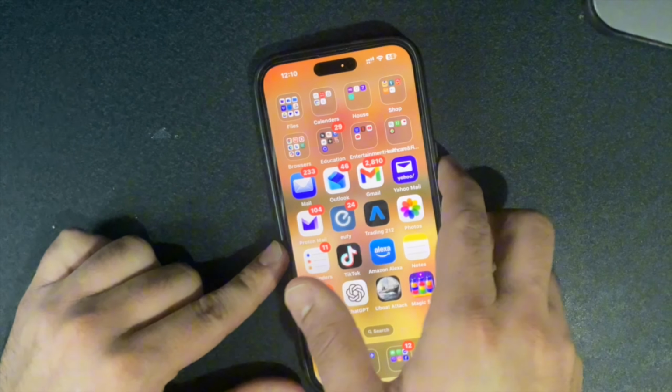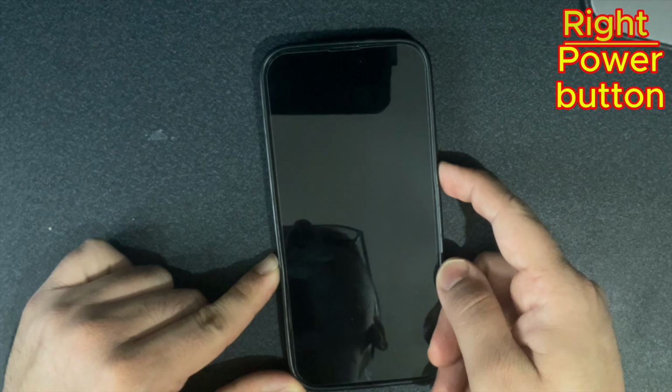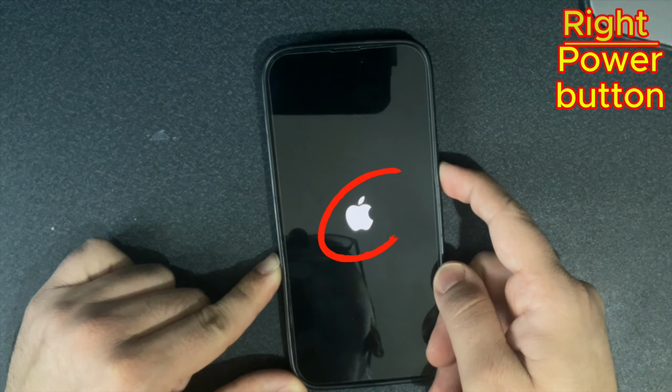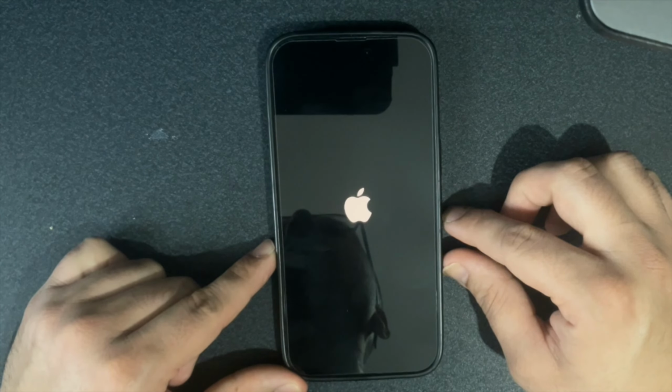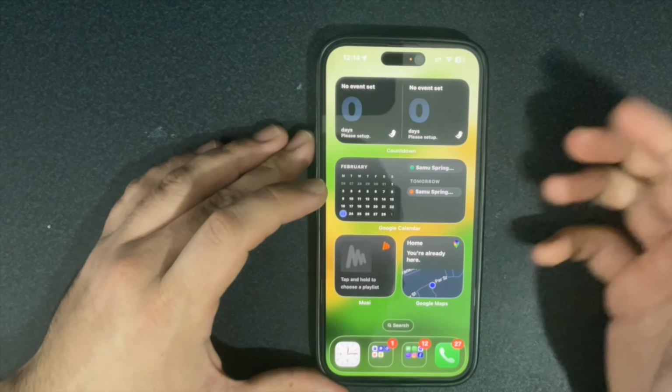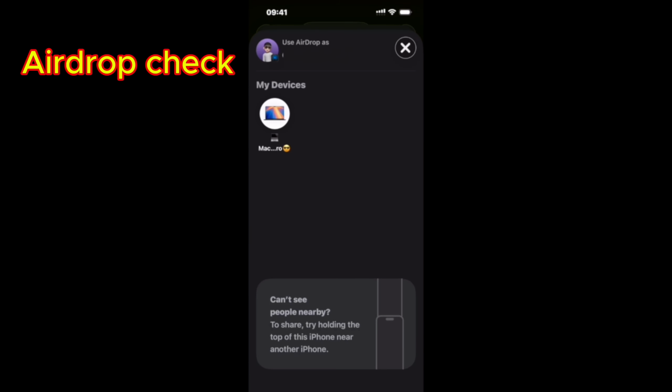To do this, we simply press the button on the right hand side, which is the power button, until you see the Apple logo. Wait for your iPhone to come back to the lock screen. Once it does, type in your passcode and get in. And this is when you can now try sending the picture via AirDrop.